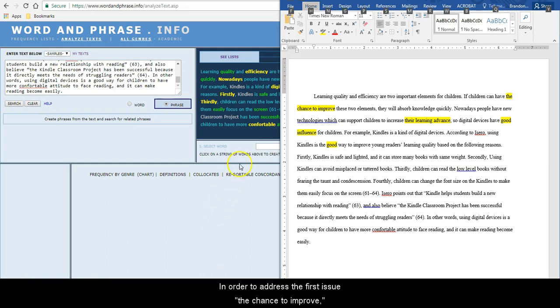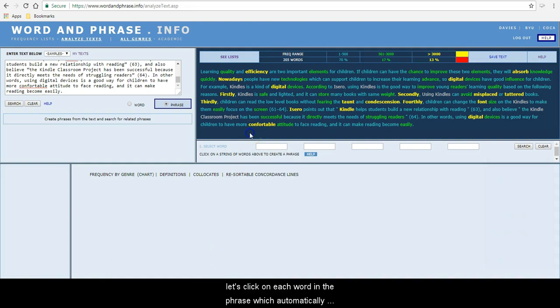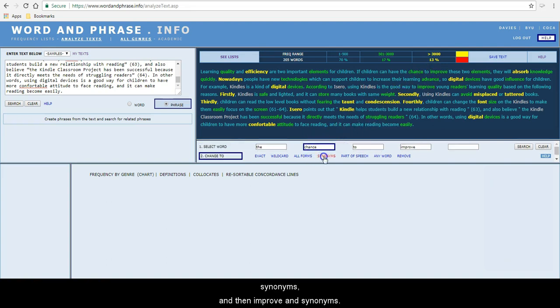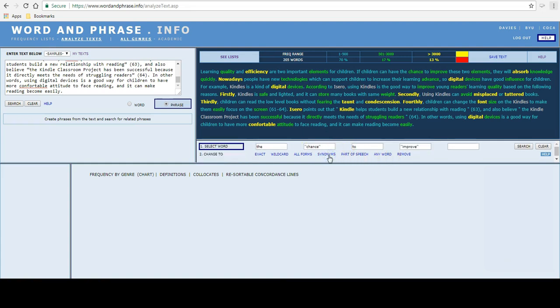In order to address the first issue, the chance to improve, let's click on each word in the phrase, which automatically fills up those phrase boxes. Next, let's click on chance and synonyms, and then improve and synonyms. You'll notice that quotation marks are added to those words, which will result in word and phrase searching for phrases with the, synonyms of chance, to, and synonyms of improve.